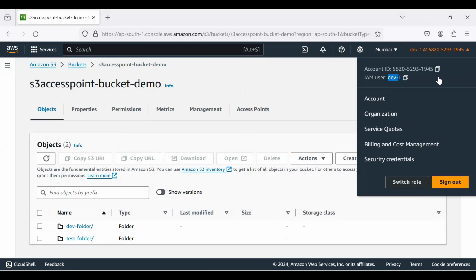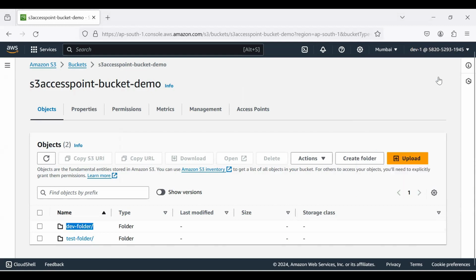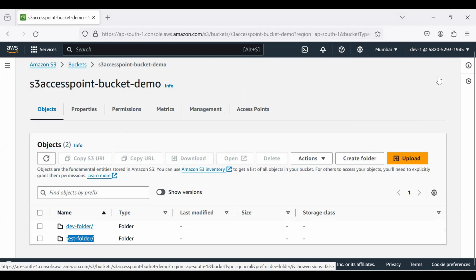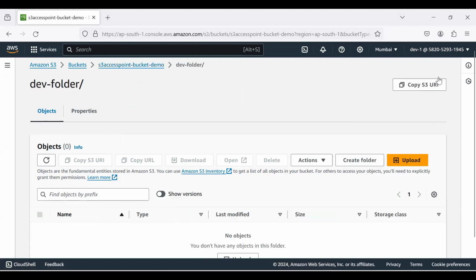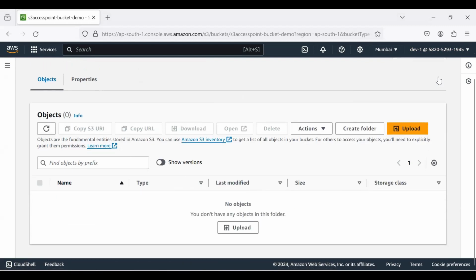Now, which folder should the dev1 IAM user access? Only the dev folder. Will he be able to access the test folder? No. So let us verify whether he will be able to access the dev folder and test folder or not. Let me go first to the dev folder. Inside the dev folder, currently there are no objects. Can I upload an object as an IAM user? Yes, let's verify that.